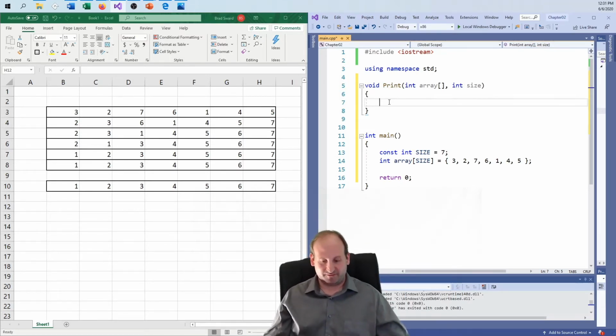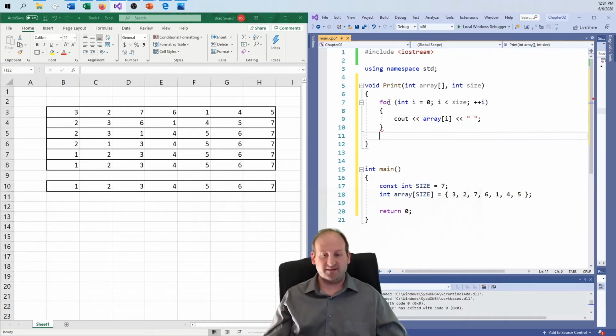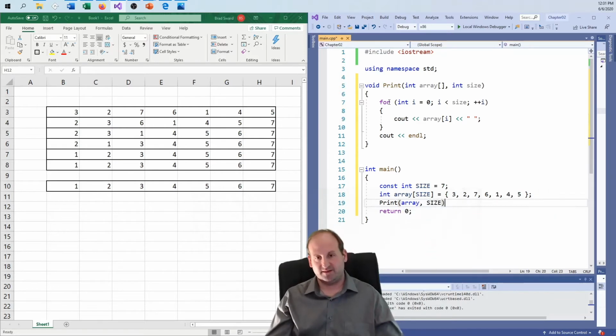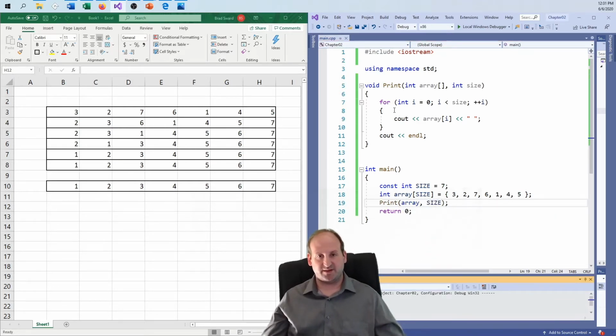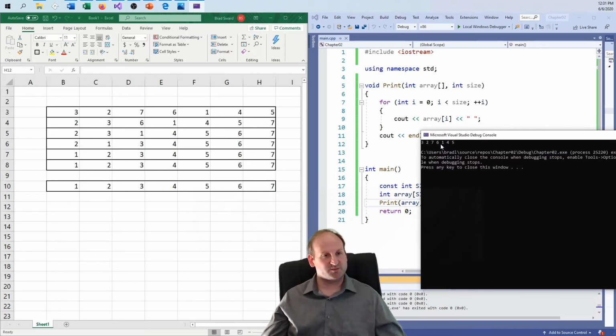So for int i equals 0, i is less than size, plus plus i, cout array at the i location, add a space, and then here do an endl. Okay, so now just to prove I got everything working, I can send the array and size over, and let's see what this thing prints out. And there we go. 3, 2, 7, 6, 1, 4, 5.